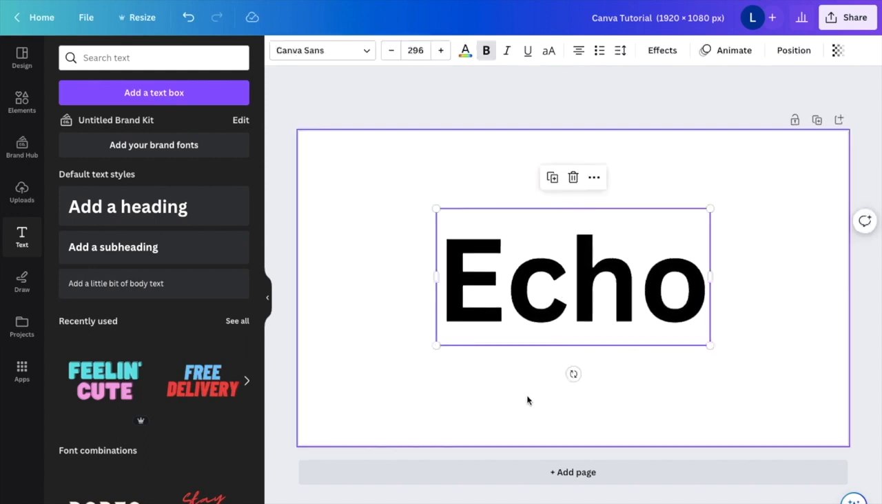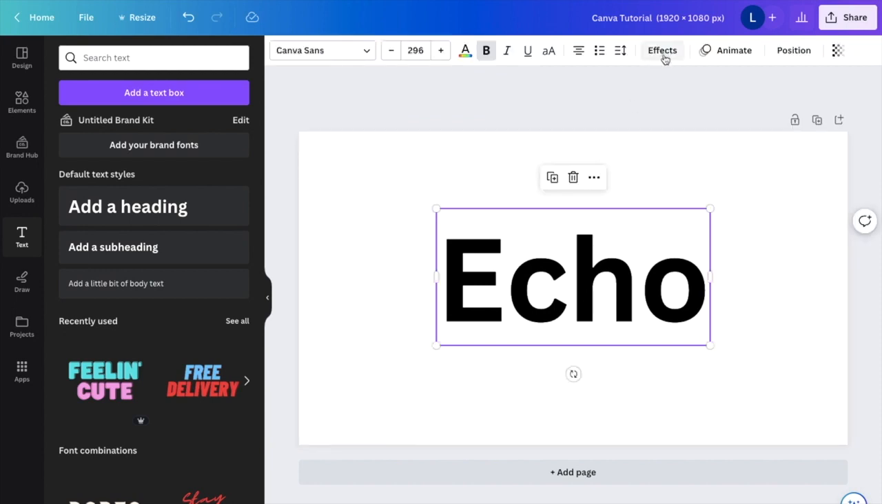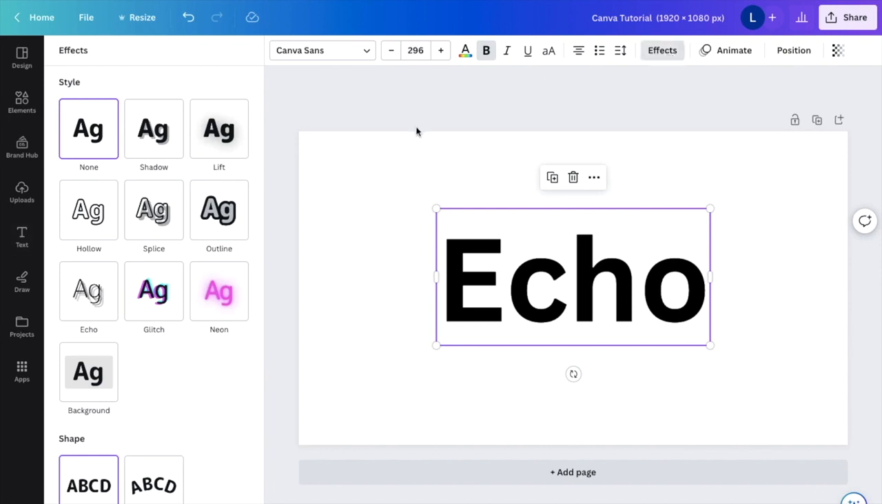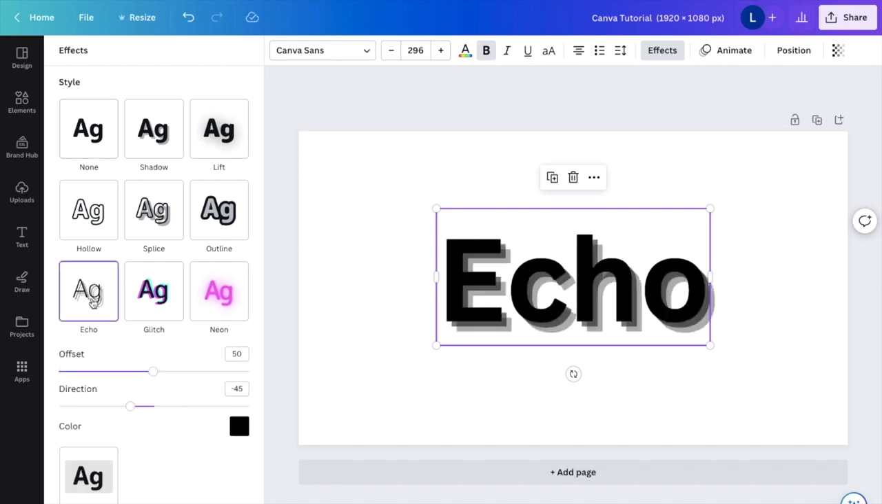Once that is done and you have it where you want it to be, I want you to press on the text right here. Go to the effects tab in the top area right here. I want you to press on effects. I then want you to go to the option right here where it says styles. I want you to go all the way down to where it says echo right here, and I want you to press on echo.